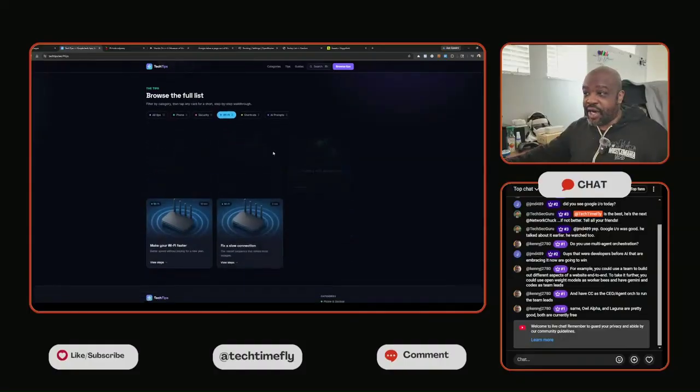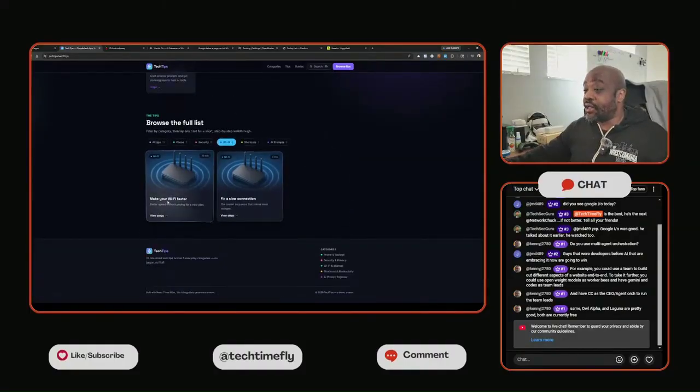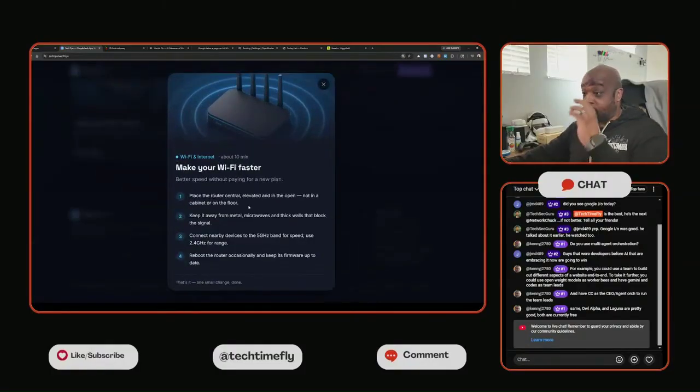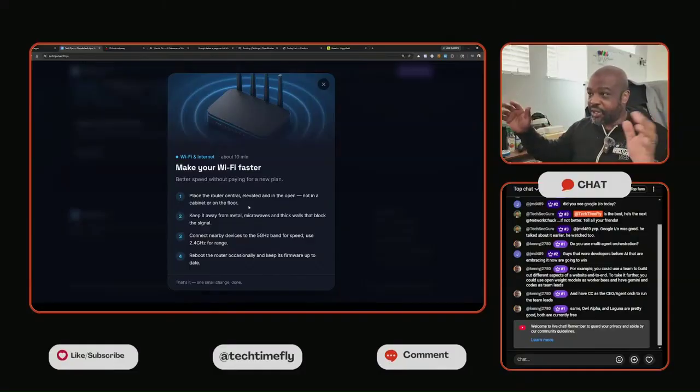Let's go with Wi-Fi, right? Then it's going to take you down here, and these are just going to be quick tips. If I click on this, and I'll zoom in a bit here, this is exactly what it is. Very quick. It's not specific to any type of router or anything, but it's just going to break that down. And the best part is this is all markdown files.